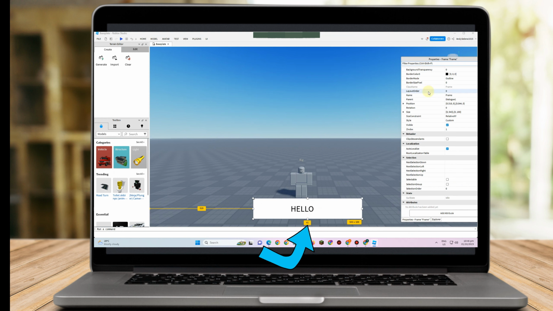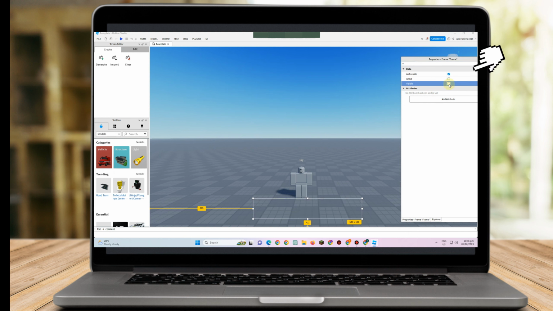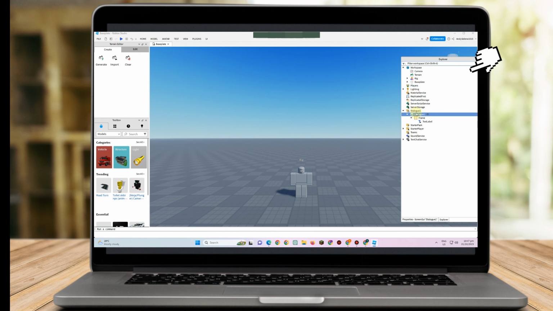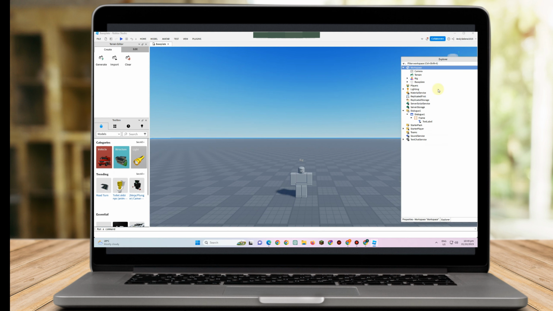Once done, what you're going to do is you go to properties, tap this frame, and then look for visible, tap visible. So it looks like this. Okay. And then once done, go back to your dialog and then click enhance.